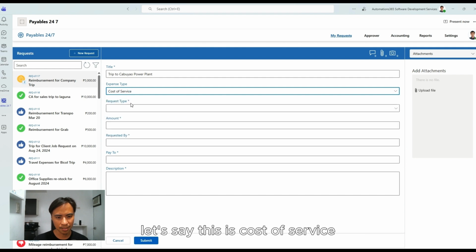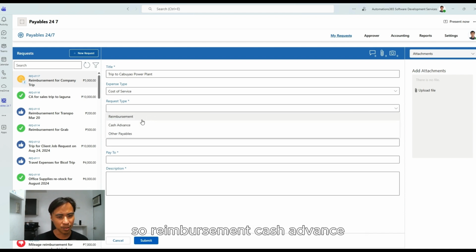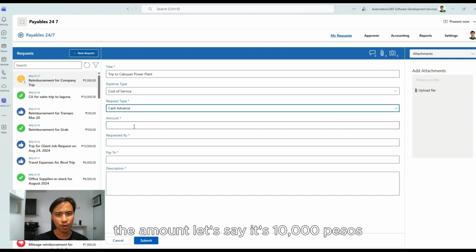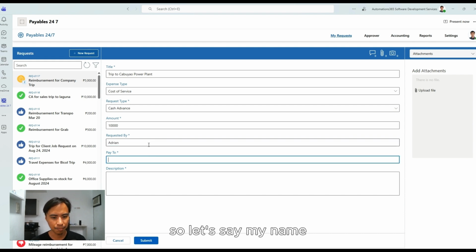Let's say this is cost of service, and then the request type. They have 3 types of request types: reimbursement, cash advance, and other payables. Let's just say this one is for cash advance. The amount, let's say it's 10,000 pesos. Requested by, of course, we can get the info from the user logged in. But for this particular process, they can delegate someone to do the request for them. So let's say my name. Pay to, which is the name of who will be paid, because it can be given as check or can also be given as cash. So let's say my name also.